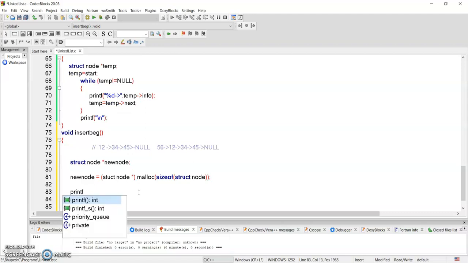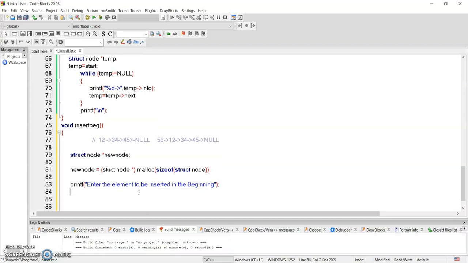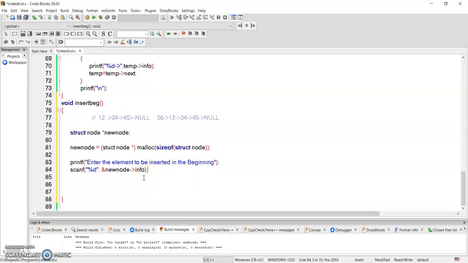Then printf: enter the element to be inserted in the beginning. Then scanf, percentage d, ampersand new node, info. Done.